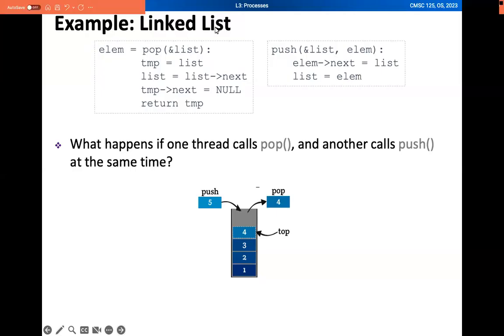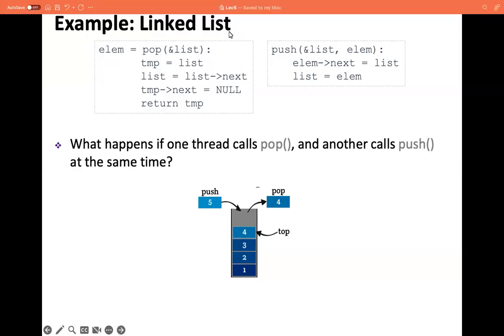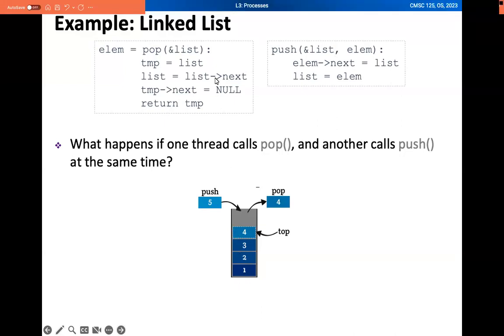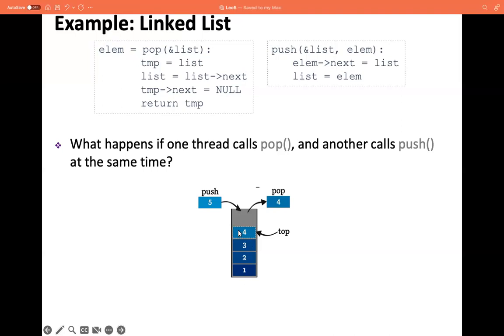So here's another example of a race condition with the linked list. A stack may be implemented using a linked list, and this is how we can understand a stack. Suppose we have a stack that contains 4, 3, 2, 1. If we perform a push, that means this new element will be pushed on top of the list. So now the contents of the stack will be 5, 4, 3, 2, 1.